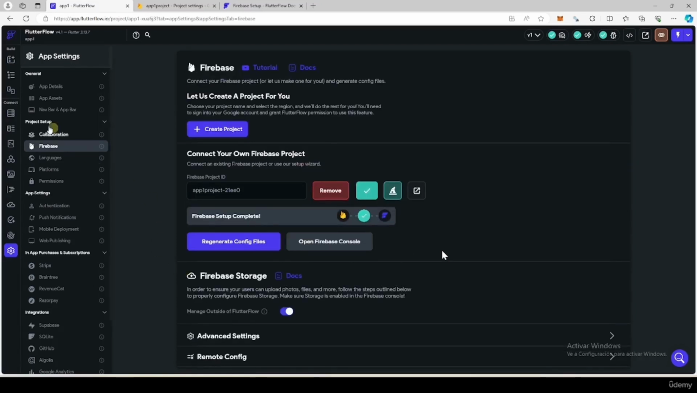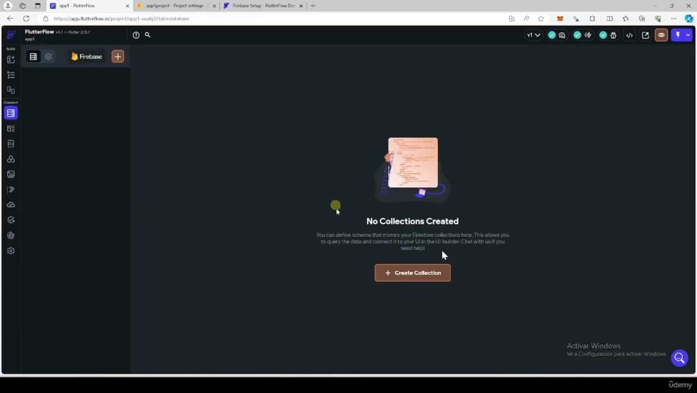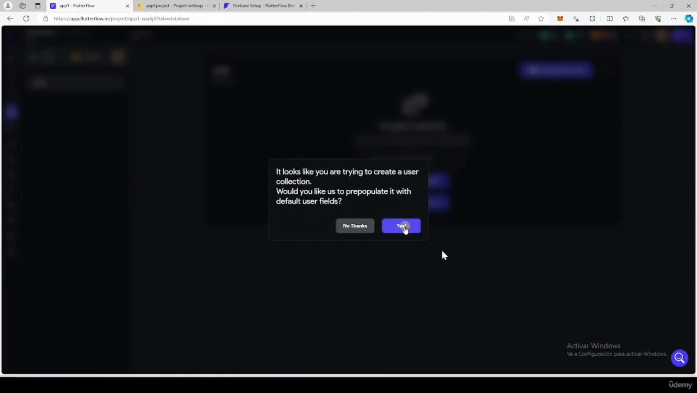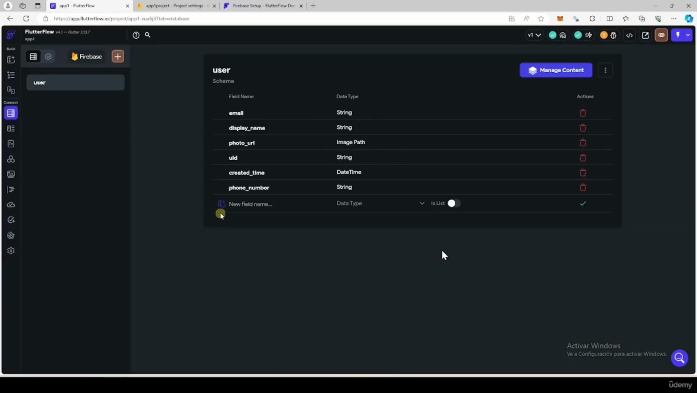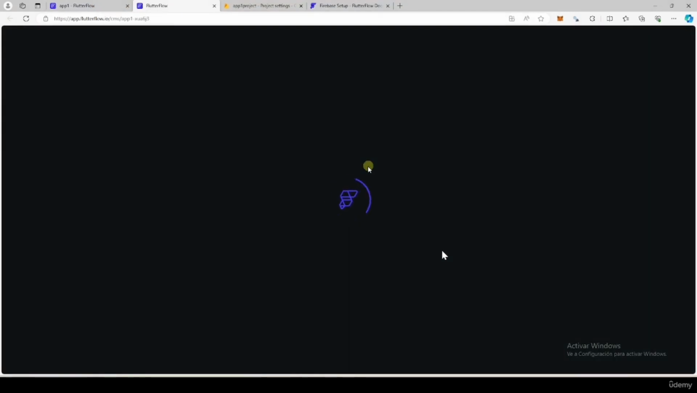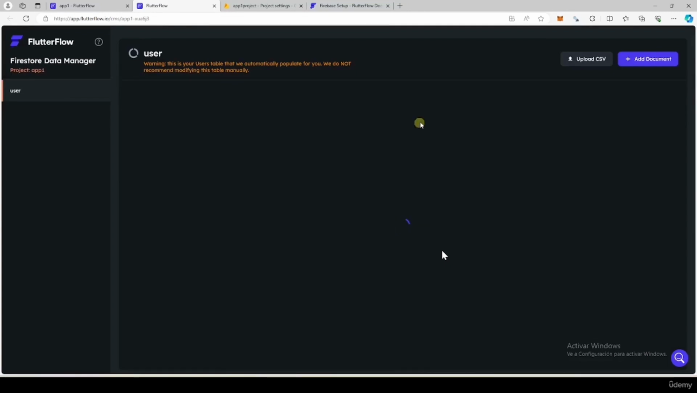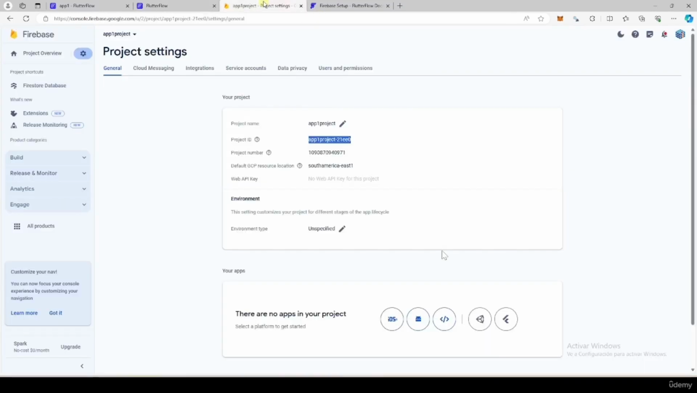Now let's create here a new collection. I will create an user collection. Okay, click here in Yes. We have these fields, but what happens when we click here in Manage Content? We can see here this error. Why? Because we need to enable authentication.